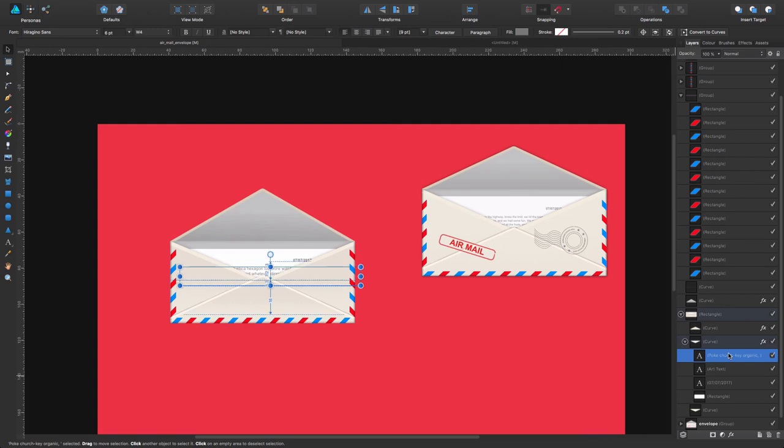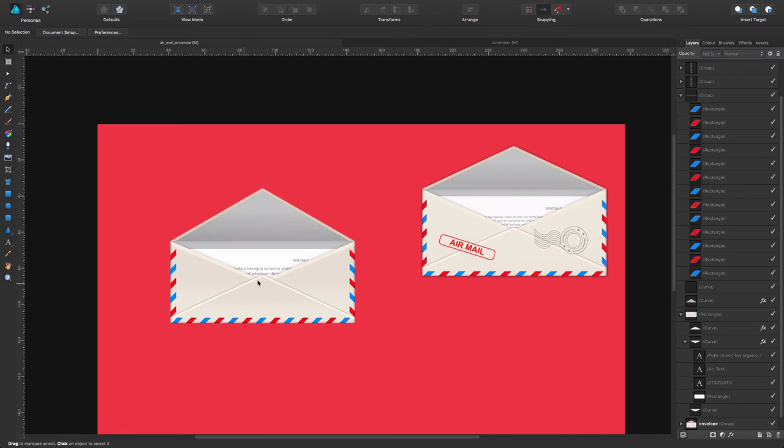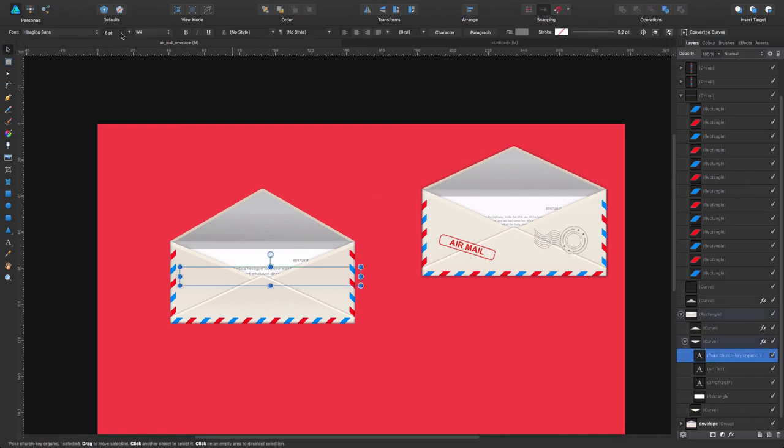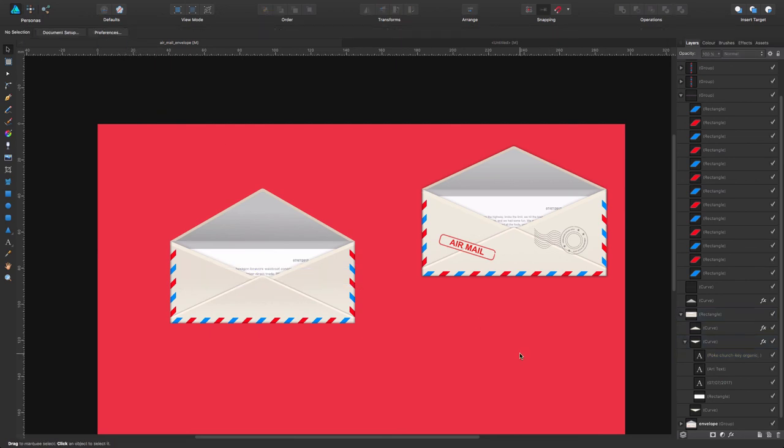Let's just pull this down a bit, and this make it five, so it looks better. And this has to be also a bit smaller. Okay, so we have placed the text inside, and now we're gonna go for the last two elements in the envelope, which would be the airmail seal and the seal I created. Let's go with this first.